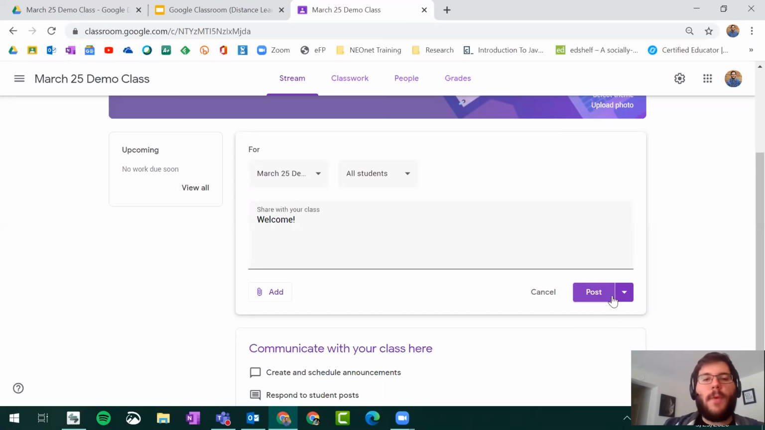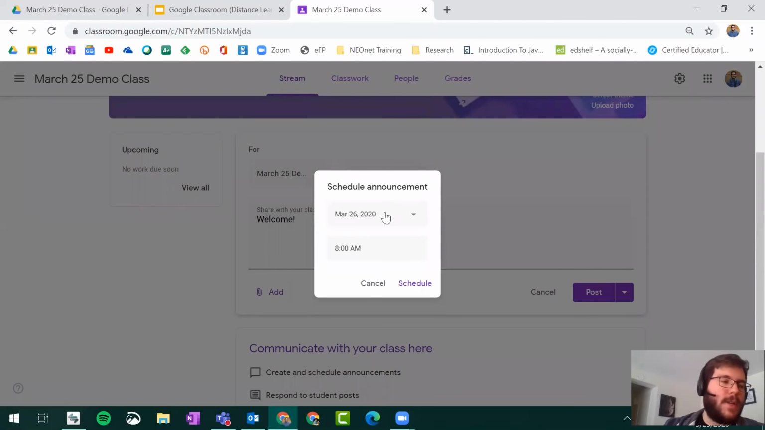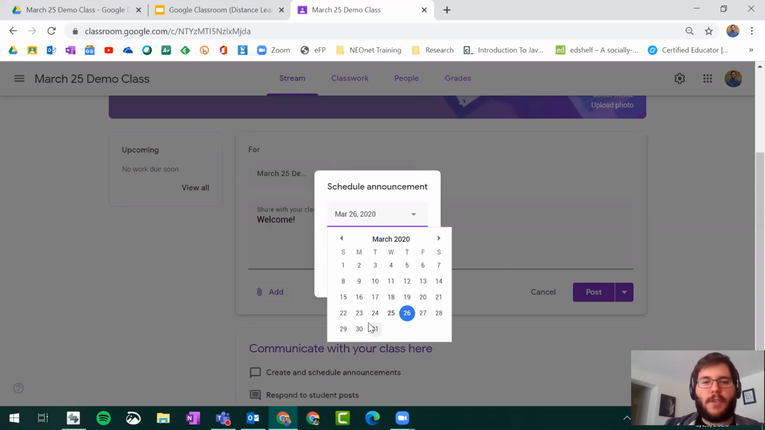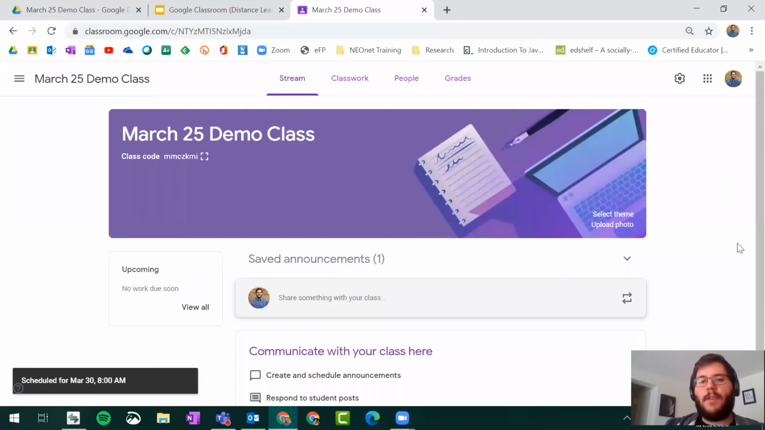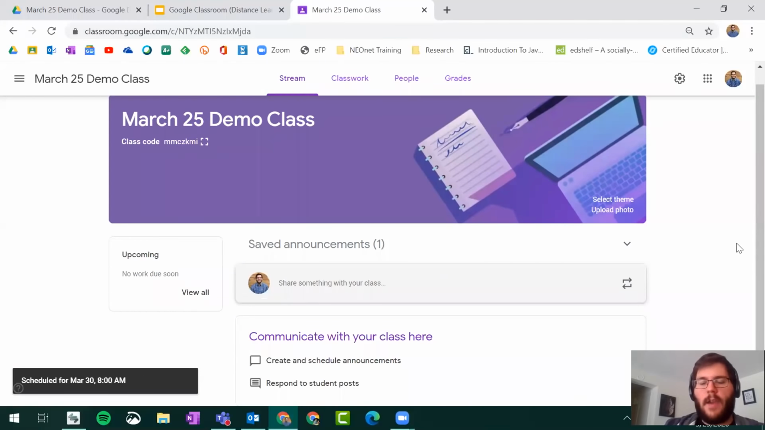If you want it to show up later, we can click on the dropdown next to the word post, and then we'll have this option for schedule or save as a draft. If we click schedule, we can have this automatically open at a certain time. So if I just want to prep some stuff ahead of time, and maybe I don't want this to actually show up until Monday at 8 a.m., I can click on schedule, and then it'll show up at that time. Okay, so for students, it's not going to show up until then.